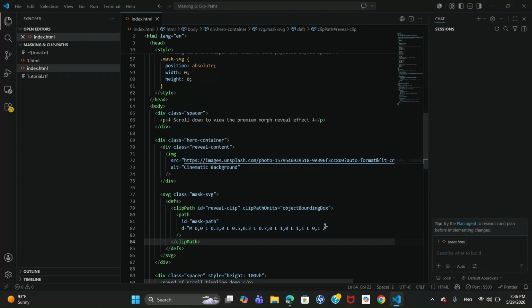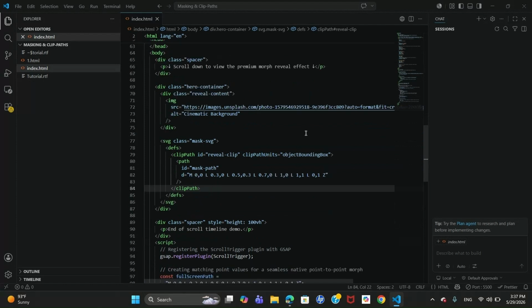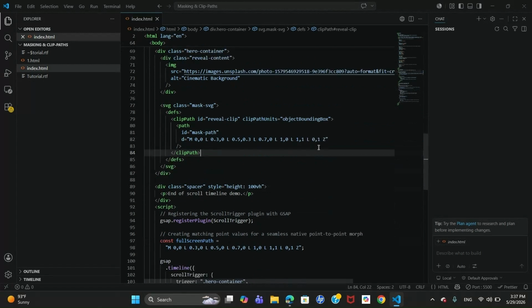Now that our styles are set, let's step inside the body tag and look at the actual markup structure. We start with a basic spacer div at the top, containing a quick call to action text. This simply gives the user a physical heads up to scroll down so they can witness the upcoming transition. Right below that, we establish our hero container, which acts as the main frame for our production. Inside it, we have our reveal content div wrapping a beautiful, high-resolution cinematic image from Unsplash. Remember, because of the CSS we just wrote, this image will automatically act as a full bleed background.